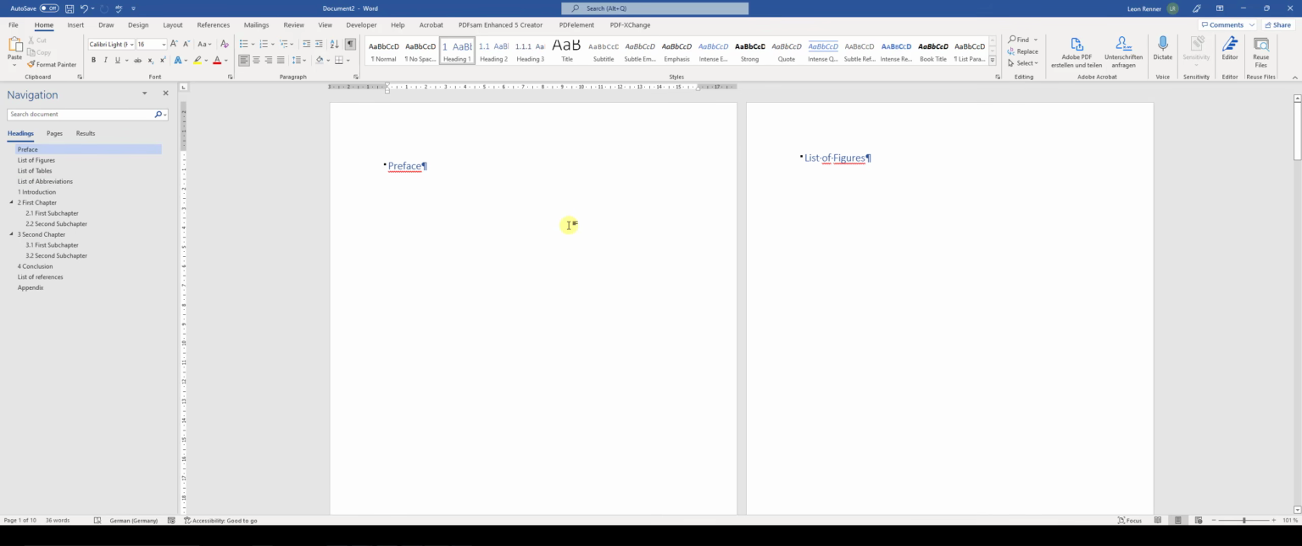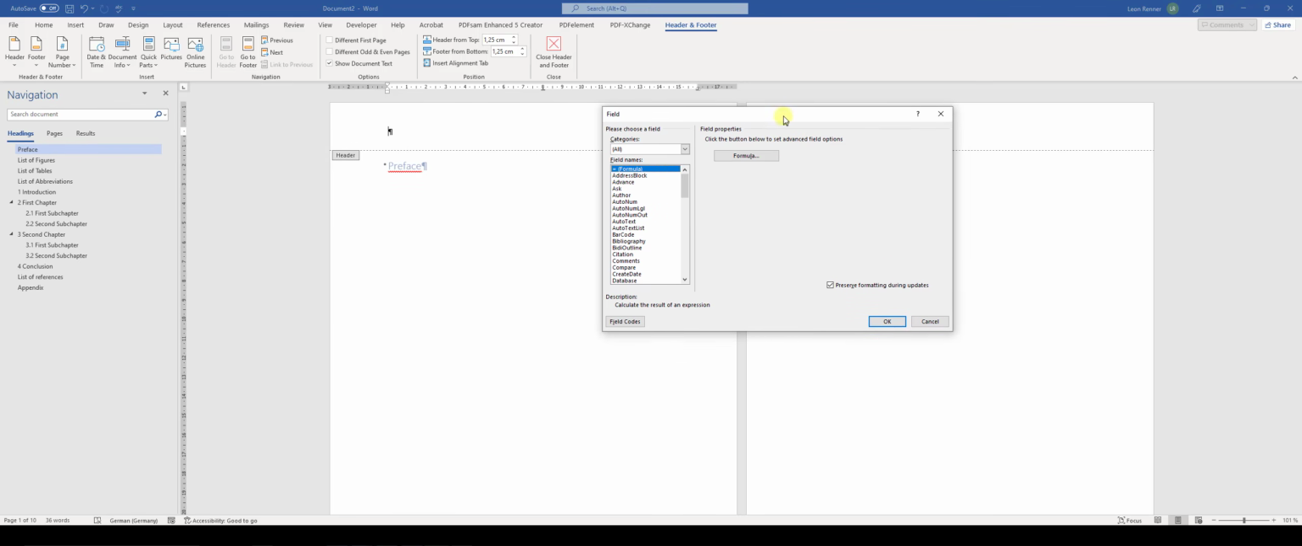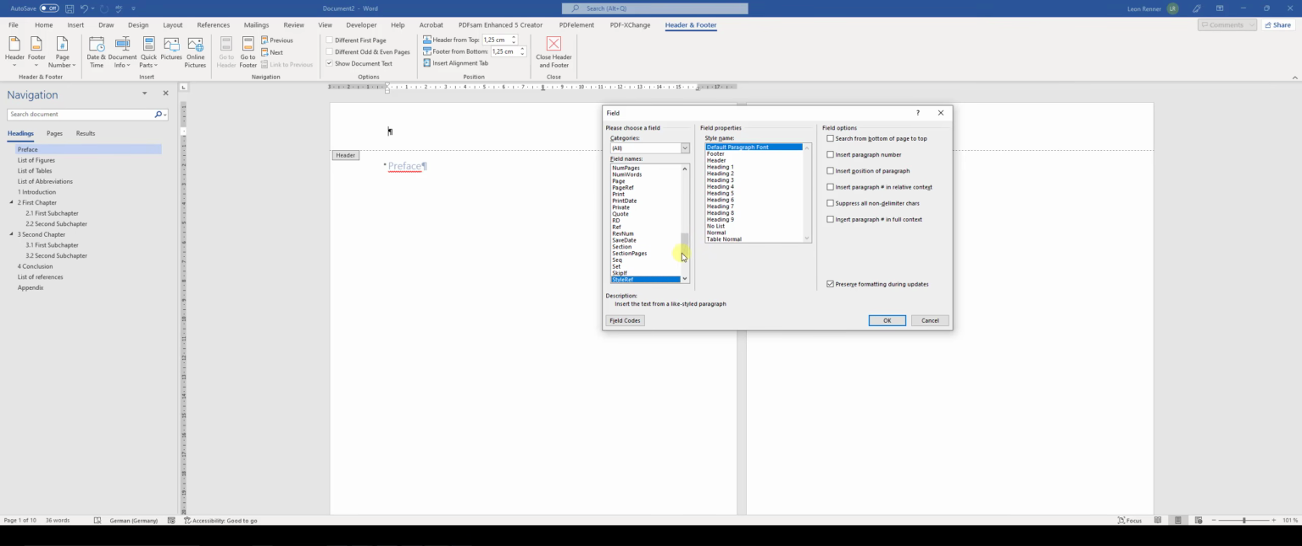But the only thing we want to implement more, to make it look more professional, is the following. We double click into the top of the page, and here we will implement a so-called quick part. So in the header and footer tab, click on quick part and select field. And now what we are doing is that we implement a field with the name StyleRef. And here when we select StyleRef, we then select Heading 1.